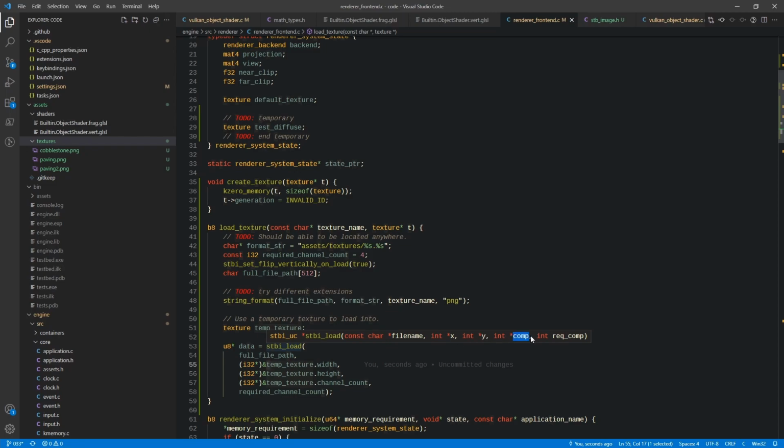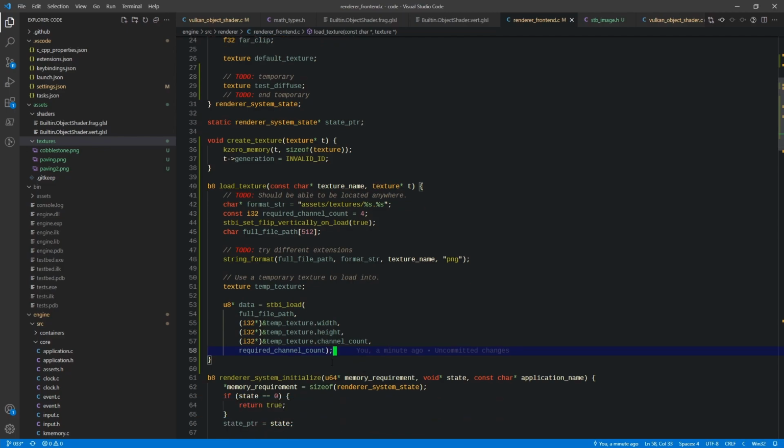comp, which is actually the channel count, and then the required channel count here is the last variable, right? So this will actually tell you how many channels are in the texture that you loaded versus what the actual required is. And then this will go ahead and convert that to that format as needed, okay? And so here what we've done is we're taking the address of the width, the address of the height, the address of the channel count within our temporary texture, and we're passing pointers to those things.